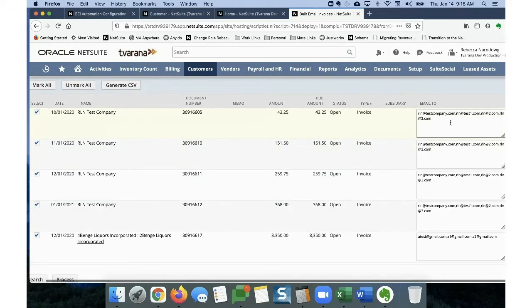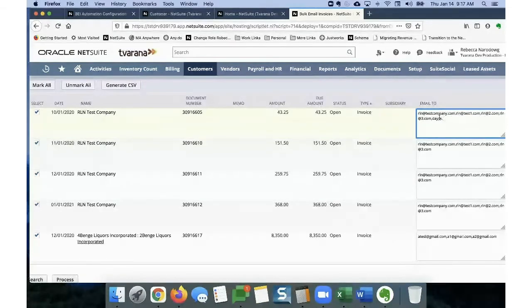So over here for the email addresses, in this field, I could type in an additional email. Let's just say I want to send them to Daisy. I can type Daisy at. And this is a one-time add of this email. This does not update the transaction or the customer record. It would just send it to Daisy this one time.